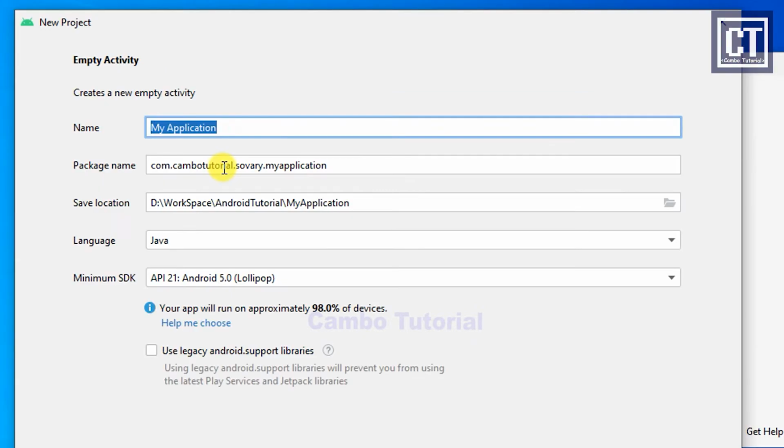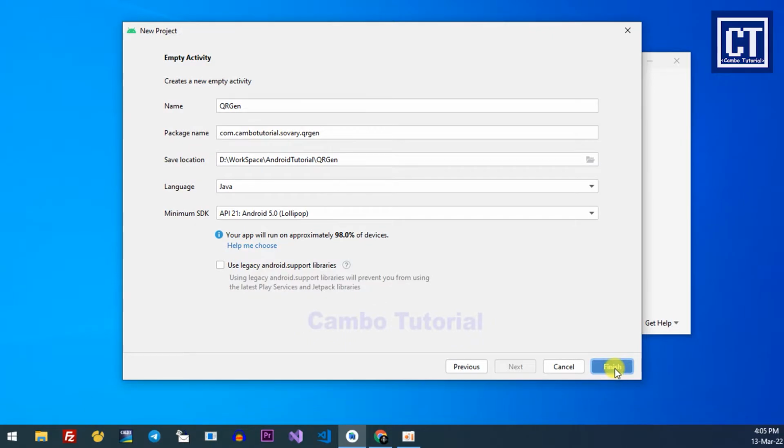So first of all, we're going to create a new empty project, and we can name the project in here. After that, I choose the Java language, and the SDK is Lollipop.